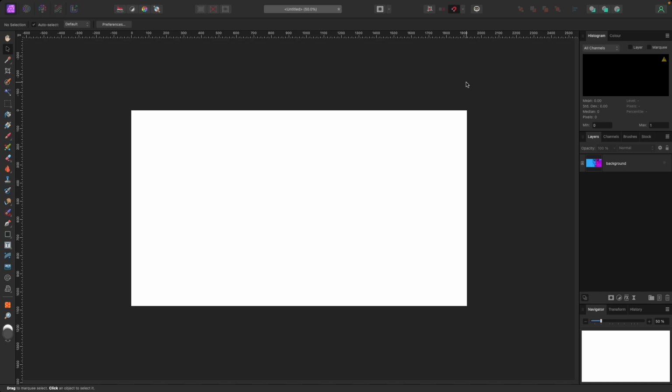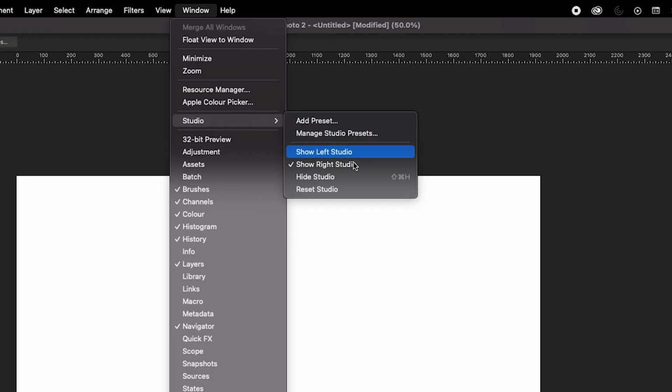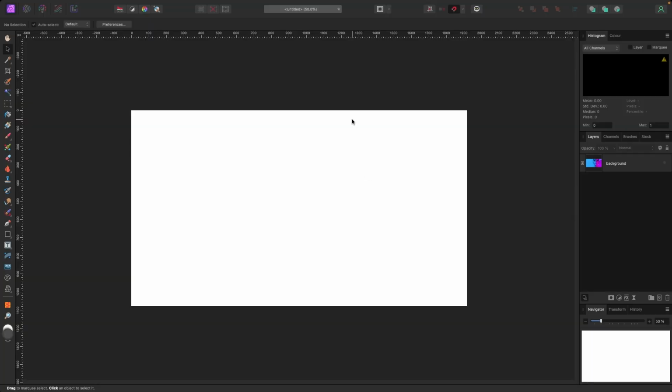First of all, I want to reset my studio back to default in case you're following along and you want your screen to look like my screen. So to do that, we go up to Window, Studio. Say it with me, folks. Reset Studio! Okay, that was fun.